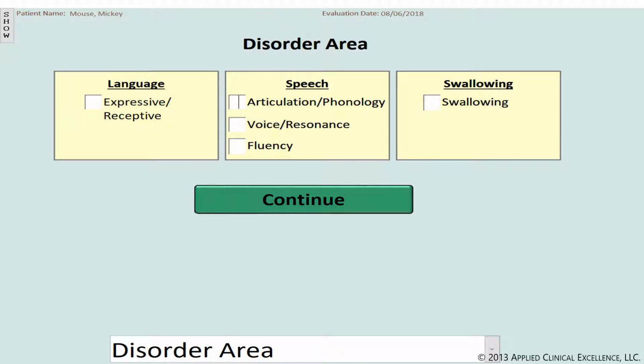On this form, the user will choose the disorder areas identified on the other provider evaluation. Based on the area you choose, ACE will open up diagnoses for each area and will allow the user to write short and long-term treatment goals for each area diagnosed. For example, in order to identify and target language, the user has to click the Language box. In order to identify and target stuttering, the user has to click the Fluency box.